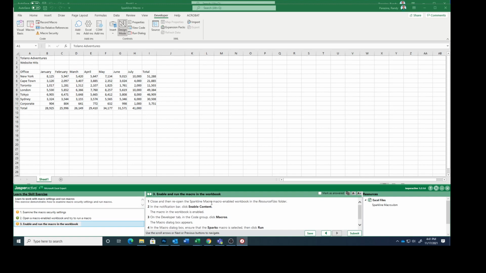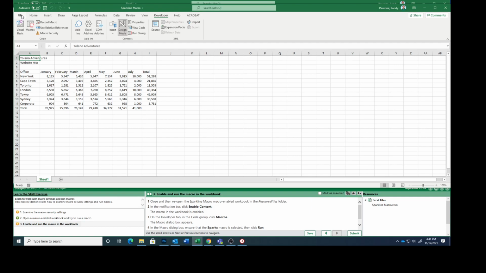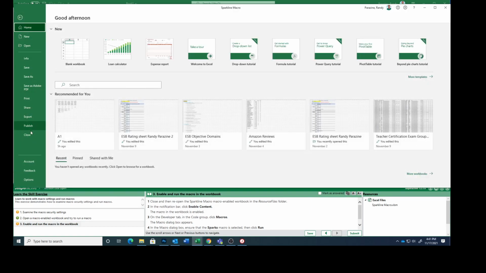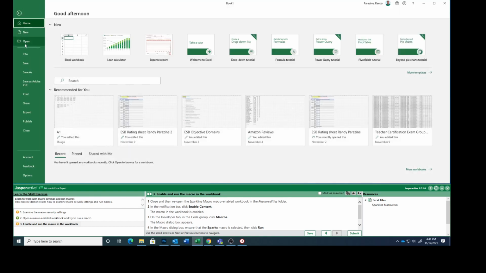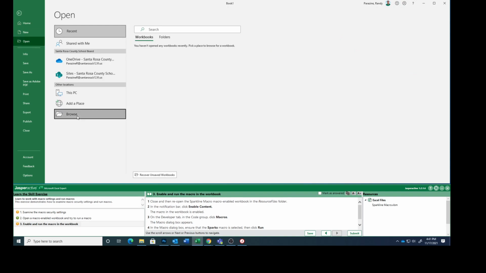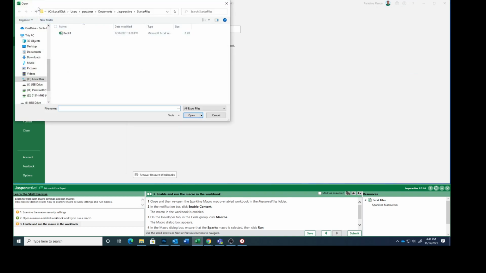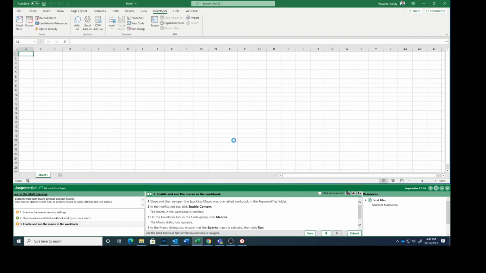Close, then reopen the Sparkline Macro Enabled Workbook. So let's click File and then Close. And let's reopen it. Open, Browse, go to your Resource Files, Sparkline Macro.